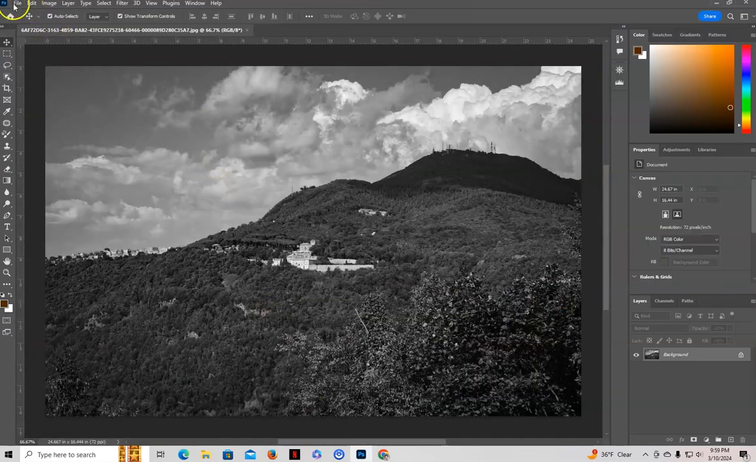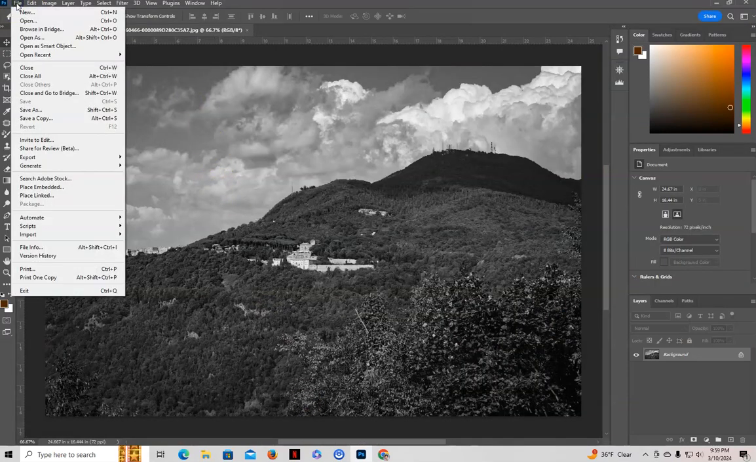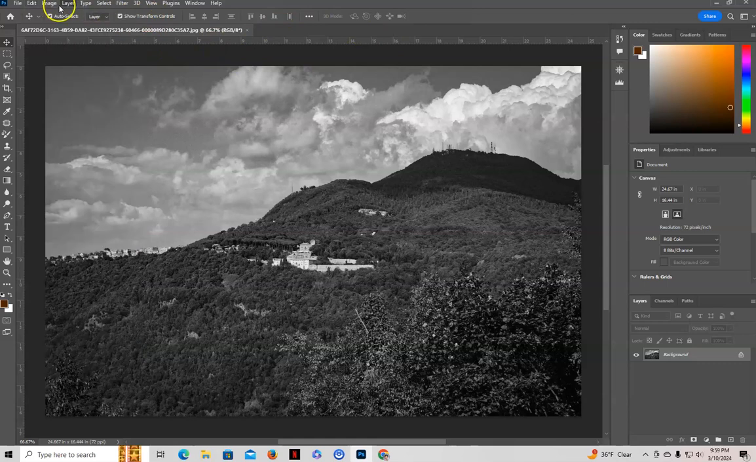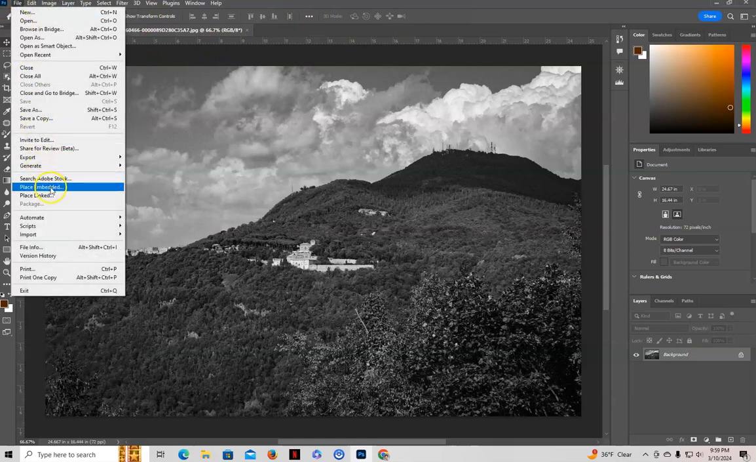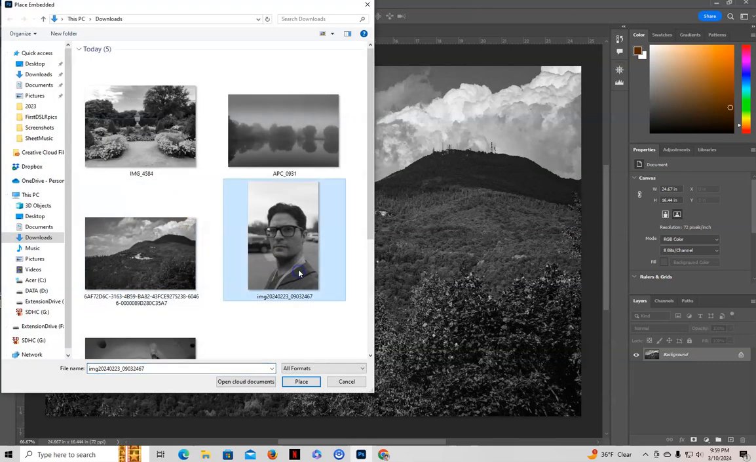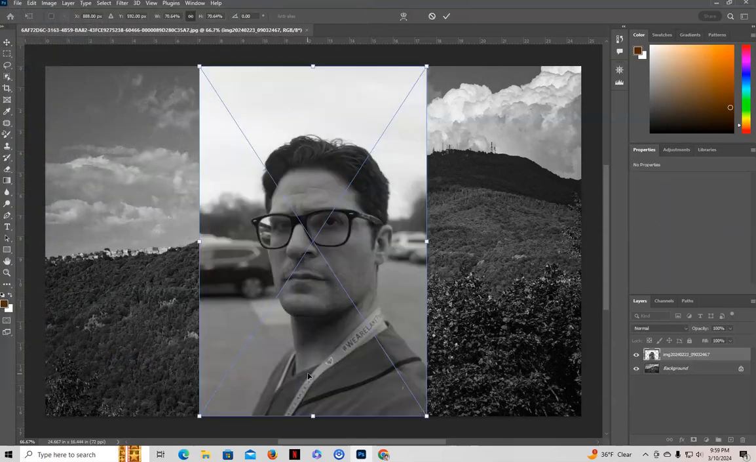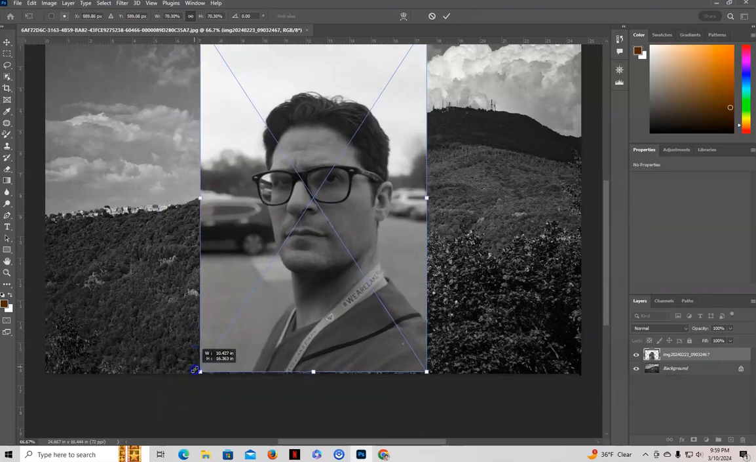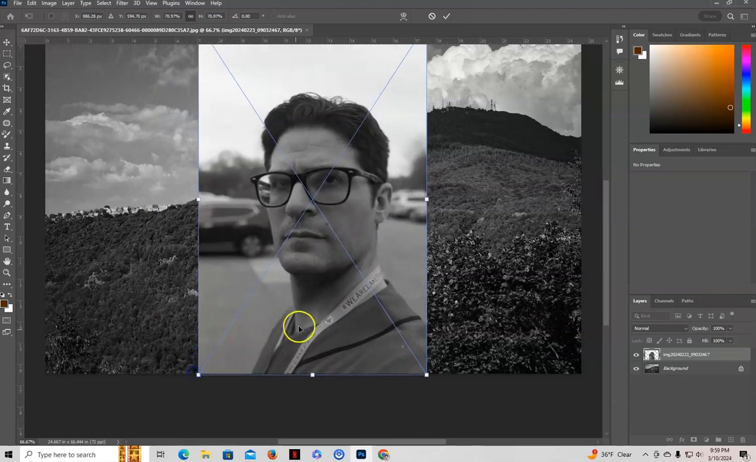And then the next thing I'm going to do is go to File, and I am going to Place Embedded. I'm not going to go to Open because that will end up opening a new tab. If you go to File, Place Embedded, I can pick a different picture and hit Place, and it will put it right inside the document, which is really convenient for doing this. You can resize this image, or you can resize the background.